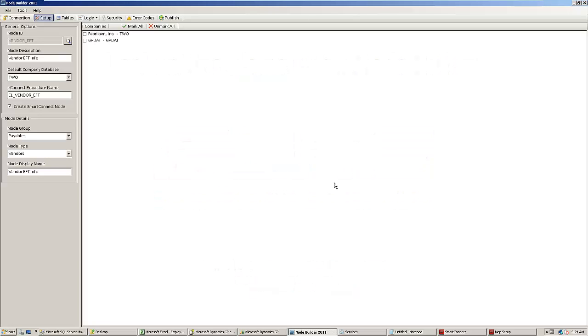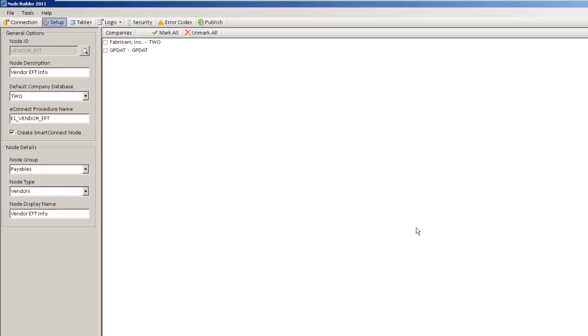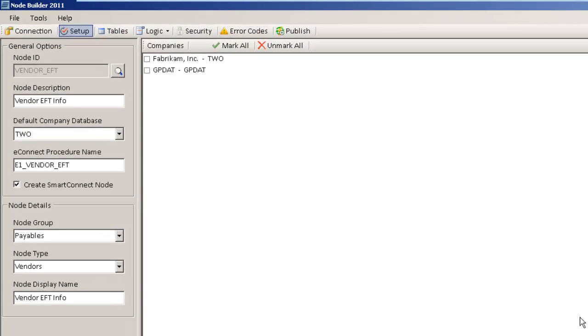I'm one of our senior technical consultants, and today we're going to be taking a look at Node Builder and the lookup templates that we have built into the product for you. So what I have on screen is a node that I've already created partways that's going to be doing our vendor EFT information. The standard nodes don't include that information as part of what you can map to, so that's why I went ahead and started to build this one.